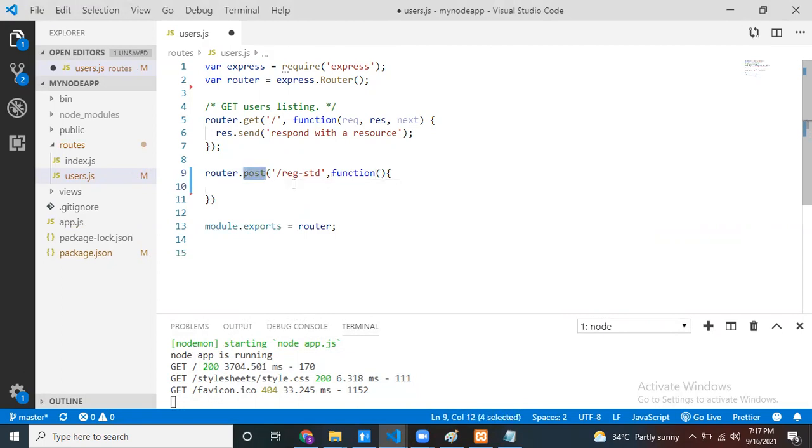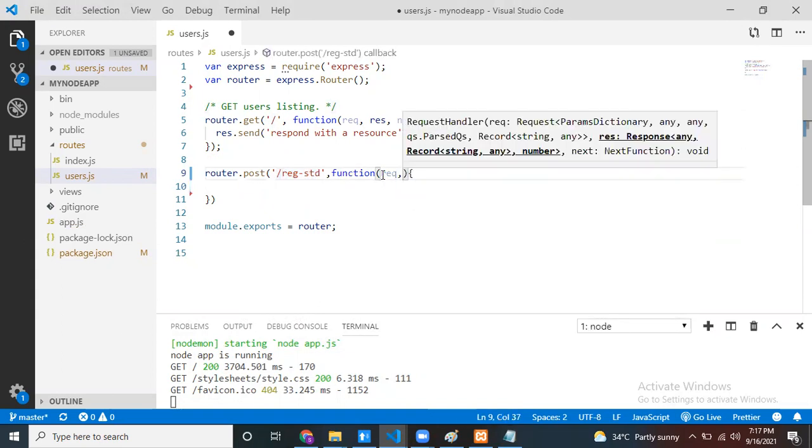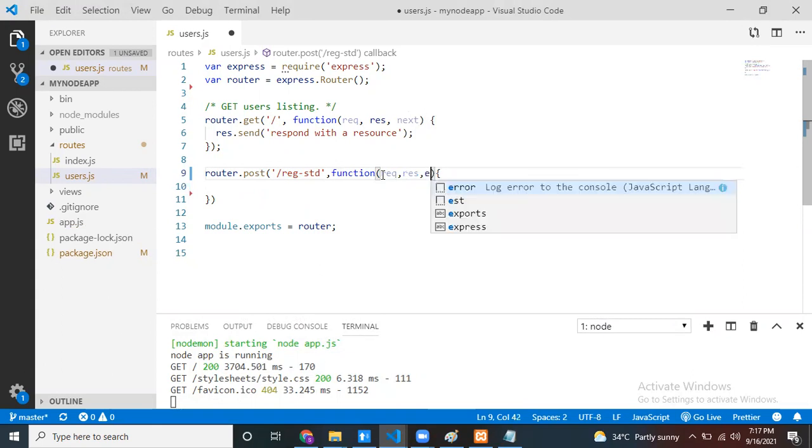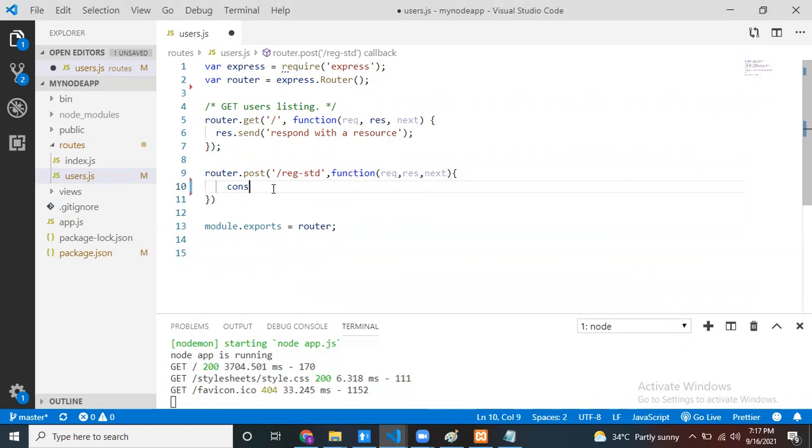My post method takes 2 arguments. One is the path, another one is the function. This function is called by passing 3 arguments: request, response, next. Which data are you expecting? Name and roll number. So get the data first from the request.